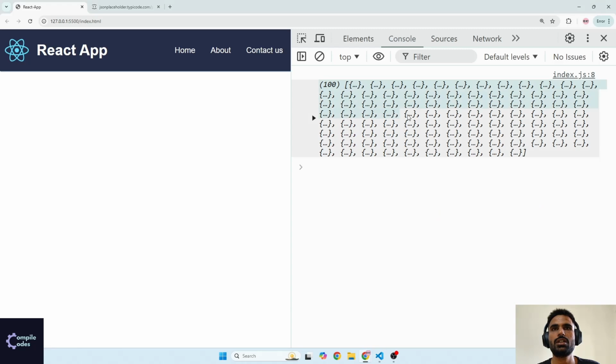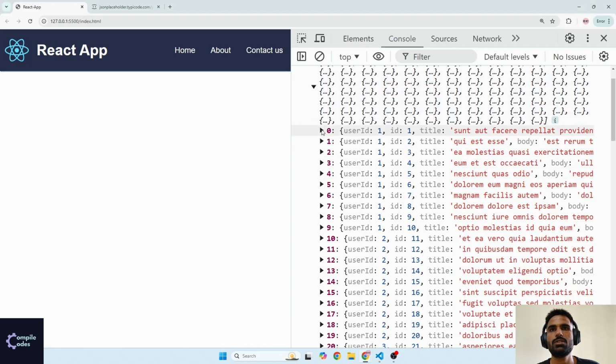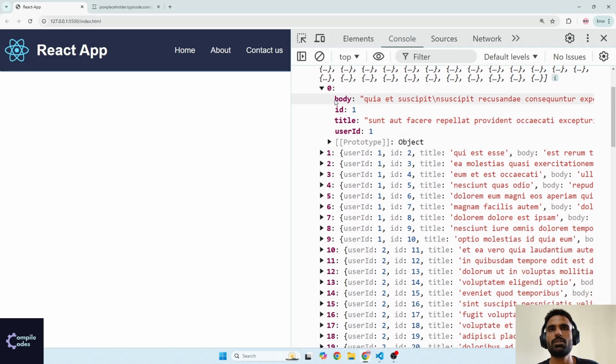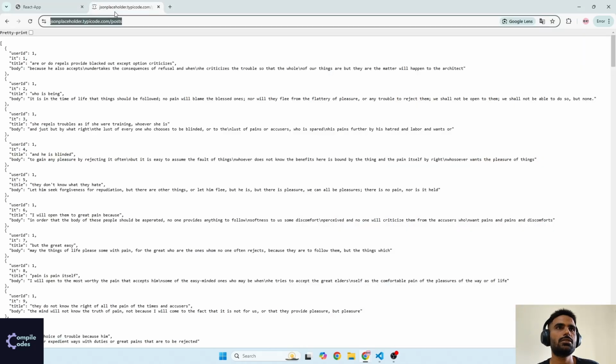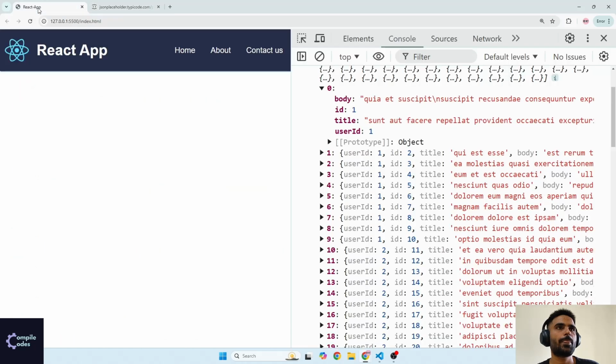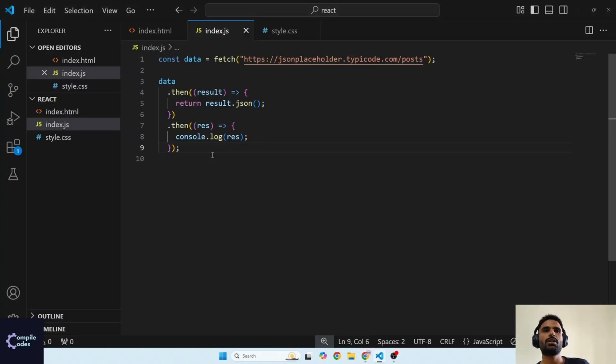You are able to see 100 posts. If you want to open it, you can open any of the posts which will have these properties: body, ID, title, user ID, just like you're seeing here. Okay, so this is how you can call it. I mean, you can destructure it or parse it. This is one way. Another way is using async await.